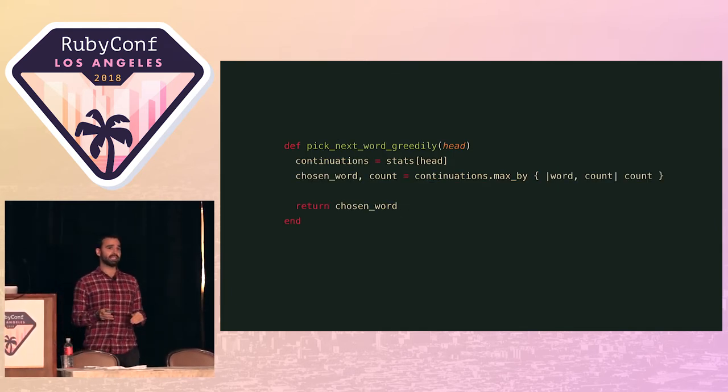This, again, is really nice and easy to implement in Ruby. You can see here what we're doing is we're taking all of our continuations, and we've got the word and the count, how many times it appears. Then we're just using the max_by method to say, just give me the continuation with the highest count. And that's all we're doing, really nice and easy.